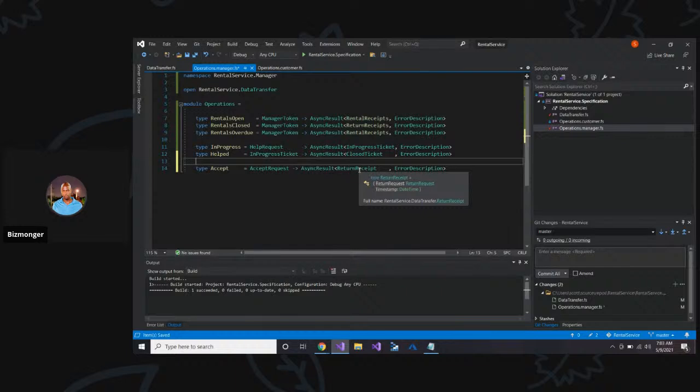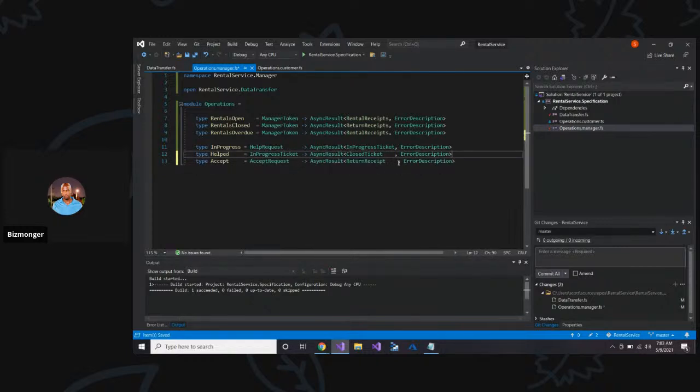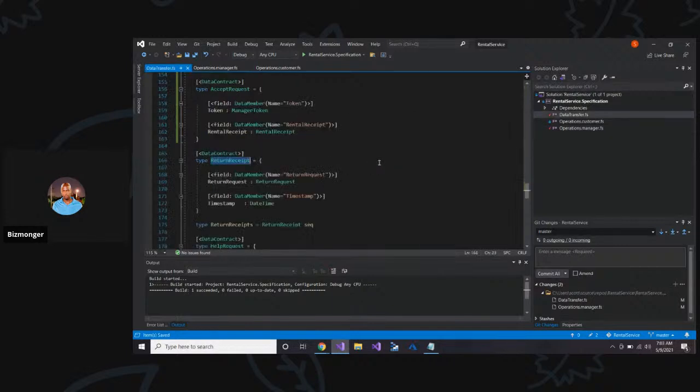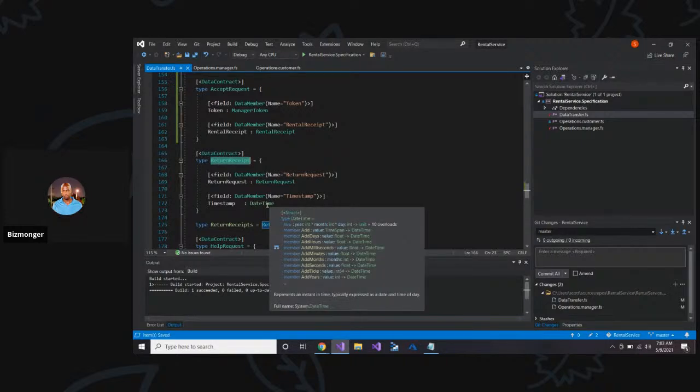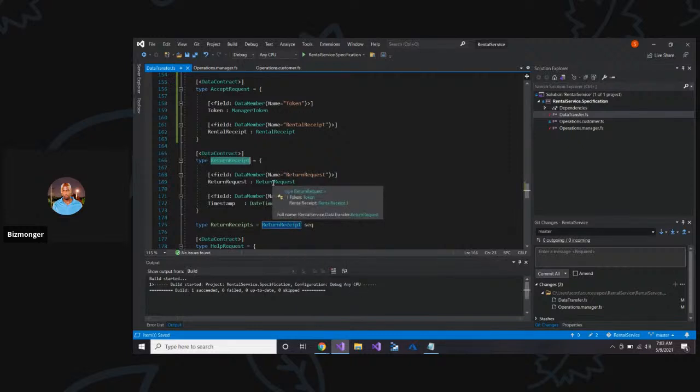A return receipt has a return request and a timestamp, but I feel like that's not the only thing it has. I feel like there's supposed to be an agreement. There's a timestamp. Single responsibility is it gets returned, period.